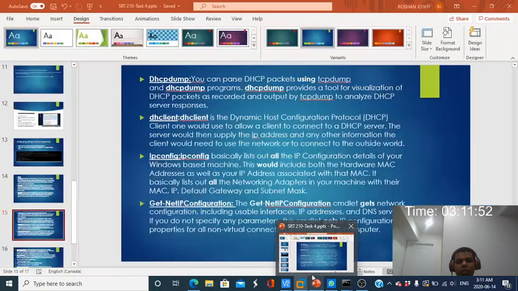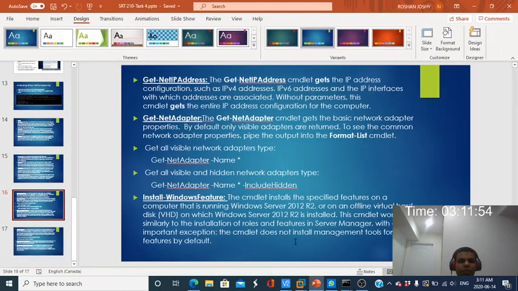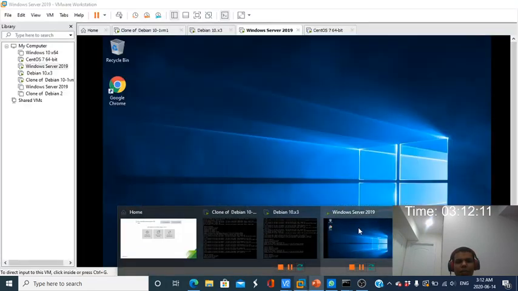Let's move on to the next tool, which is Get-NetIPAddress. The Get-NetIPAddress command gets the IP address configuration such as IPv4 addresses, IPv6 addresses, and IP interfaces with which addresses are associated. So let's try this command in PowerShell.